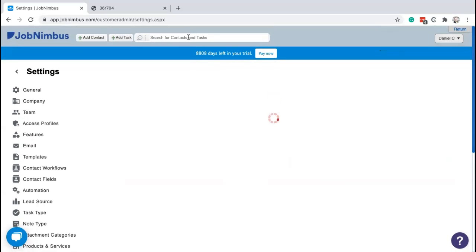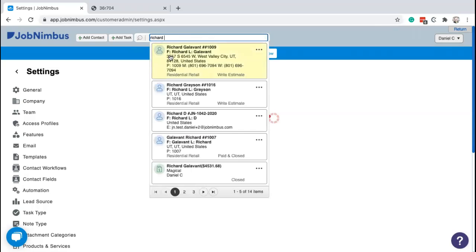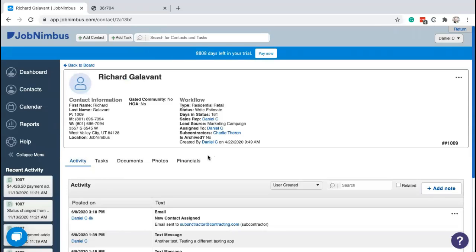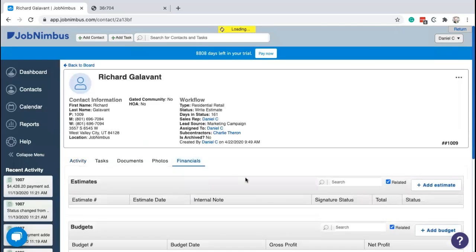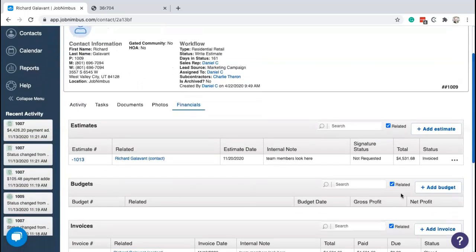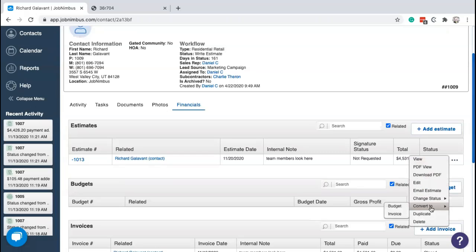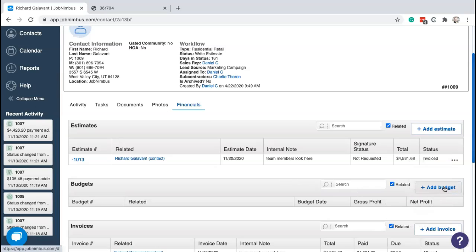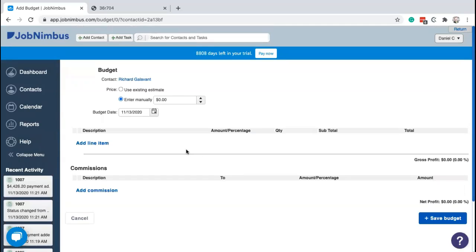And then we're going to go back to Richard Gallivant. So now that we're in Richard, we can go to our financials and we see that we have a budget here. We can add in a new budget, or something really neat is we can convert an estimate to a budget. We're not going to do that right now. We're going to add in a new budget.